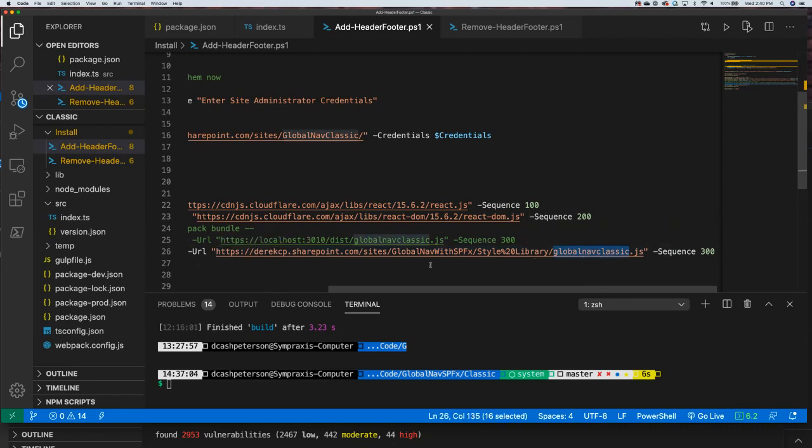Now, one thing you'll notice here is I'm deploying it to Global Nav with SPFX, but I'm instantiating this on Global Nav Classic. You can essentially create a site anywhere you want and serve it as a CDN, as long as every user has access to it. And so in here, you could put global nav classic.js, you can put your JSON file for managing the navigation. You can essentially just create a mini CDN for you to serve things up.